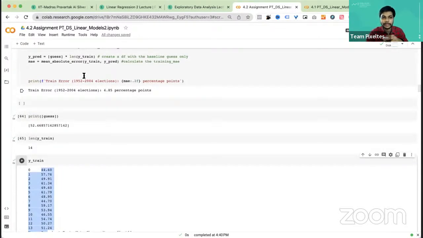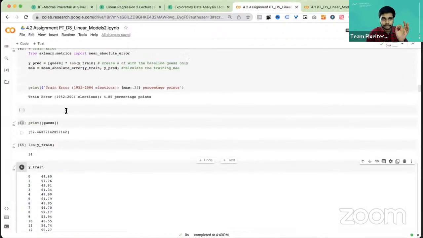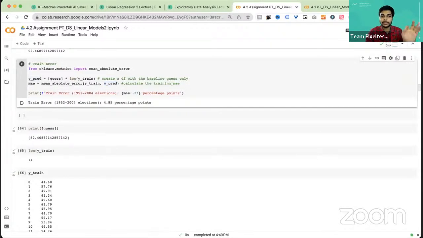So why are we multiplying it? Because you want a column that goes as a matrix which corresponds to the y train. Now we have 14 elements in this, and in y prediction also we are going to have 14 elements. Now it is easy for you to put them into the function mean absolute error, right? So now, yeah.